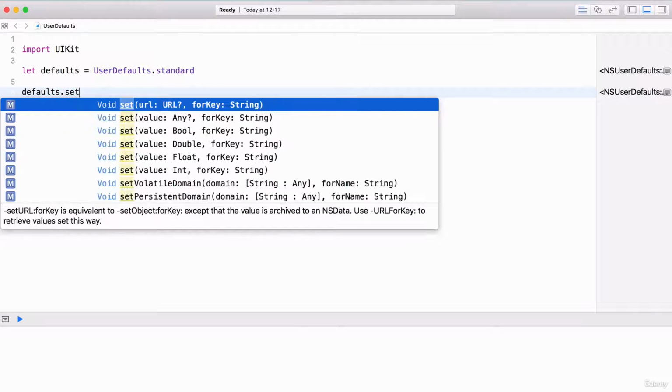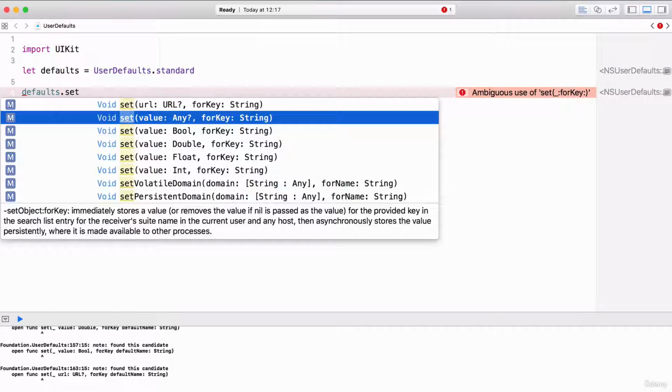So we can write something like set URL for key, set value, which is type optional Any, for key. So we can use optionals. We can set booleans, doubles, floats, integers. So one of the scenarios that you might find yourself using user defaults is saving user preferences inside your app.